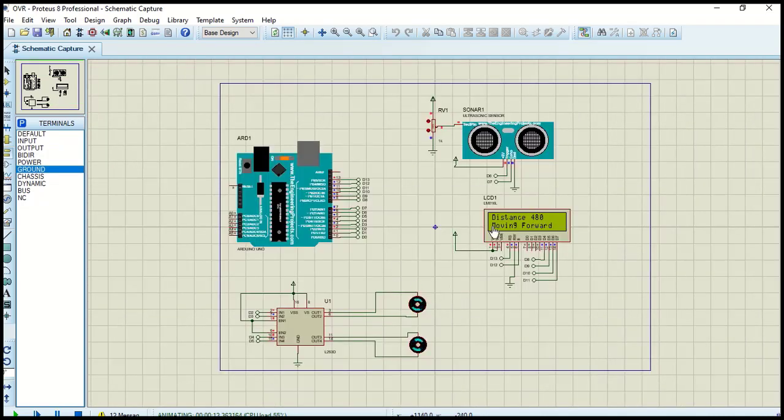Now you can see, guys, when the distance is less than 500, both the motors are rotating in clockwise direction, and it is also displaying moving forward. As soon as I create an obstacle or increase the distance using this potentiometer, you can see it started moving in the opposite direction first, and then one will rotate clockwise, another will rotate anti-clockwise. So it is now moving backward.